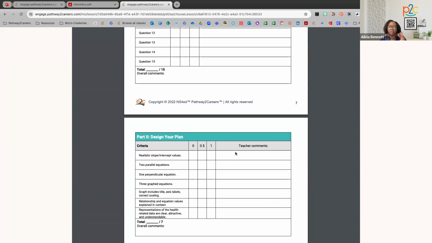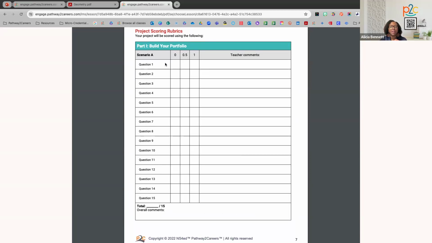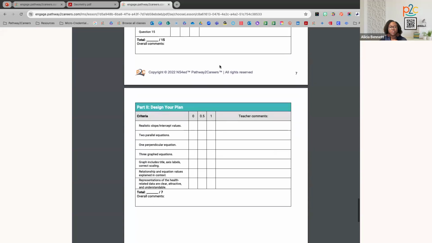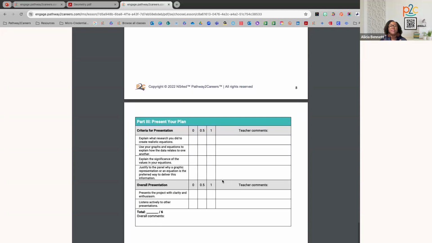Our projects are 3 parts, and therefore the rubric is 3 parts as well. So the first part is where students are answering math questions related to the skill or concept that they are covering. So that's part 1. Part 2 is where we are looking at the design of their plan. So students are being scored on different criteria related to the project they're working on. And then part 3 is related to the presentation of that project. So we have the criteria for presentation here that students will be scored on as they are presenting. And then of course we have our overall presentation score there.